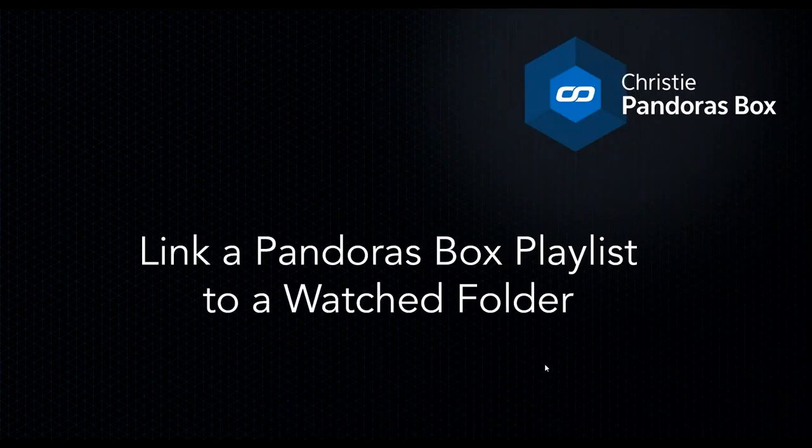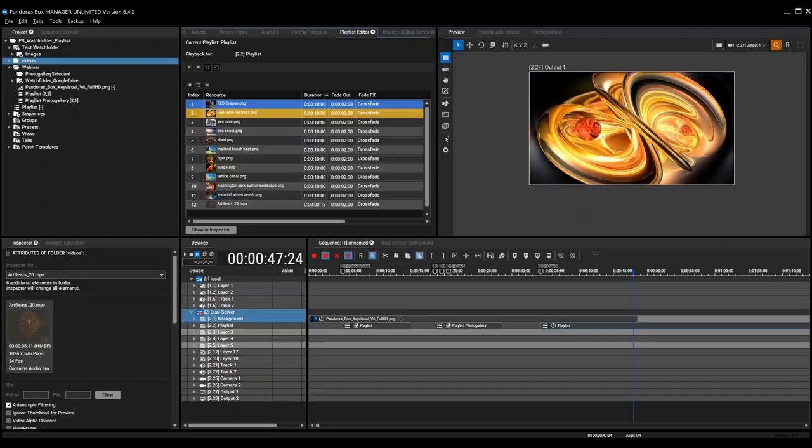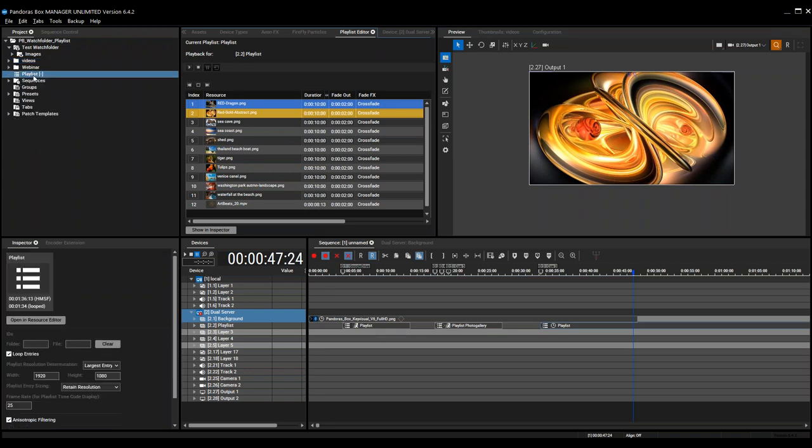So yes, the question now is how to link the Pandora's Box playlist to a watch folder. I've talked about it before. There's a quite easy way in the new Pandora's Box version 6.4, the 64-bit version, to link the Pandora's Box playlist to a watch folder. So my playlist, I close it here. I rename my playlist now, then it's easier for me to find: Playlist New.